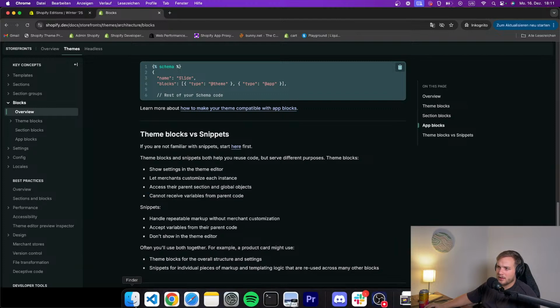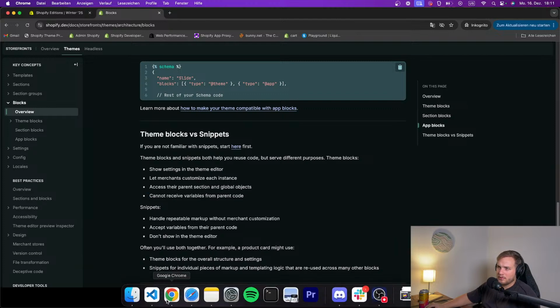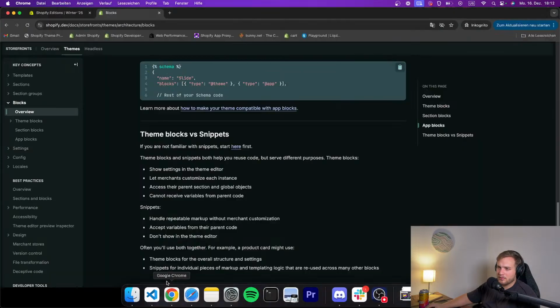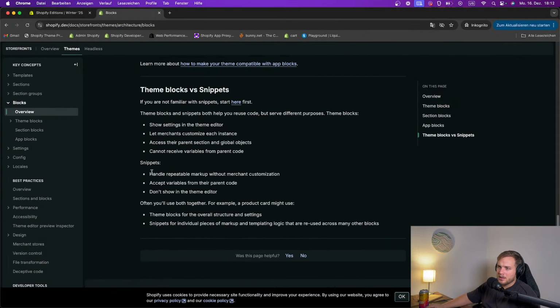Oh, sure, like we can give the snippet other variables from above. Snippets handle repeatable markup without merchant customization, sure. So this is more for the merchant to use. Snippets are more for us developers to use, to reuse in the code to handle repeated code. Don't show in the theme editor.